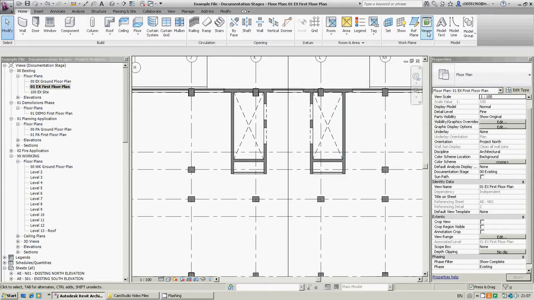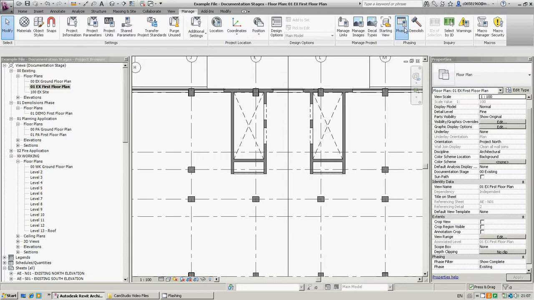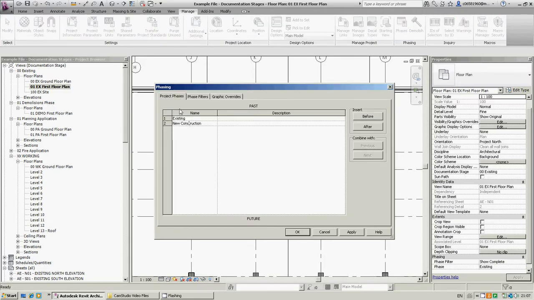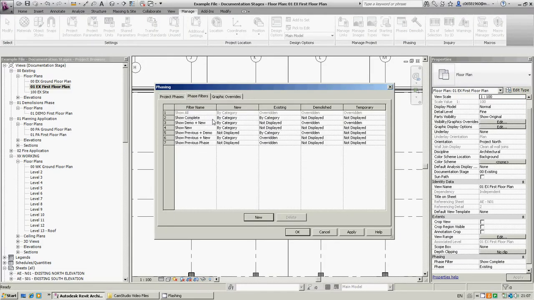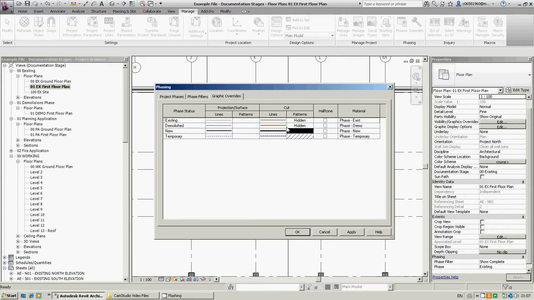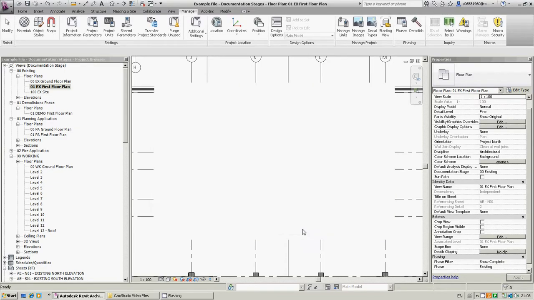Okay, so once again, click on my Manage tab, my phases, I've got my existing and new construction, my phase filters. My show complete phase is showing new by category, existing by category, and it's not showing demolished or temporary, ignore temporary for now. And my show previous and demo, which is the one I'm using for my demo phase, is not showing new, it's showing existing by category, it's showing demolished as overridden, and then this is where I set my overrides to show the demolished is red. Okay, so that's phases.